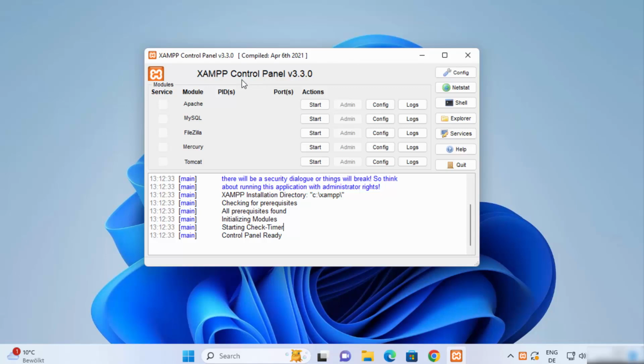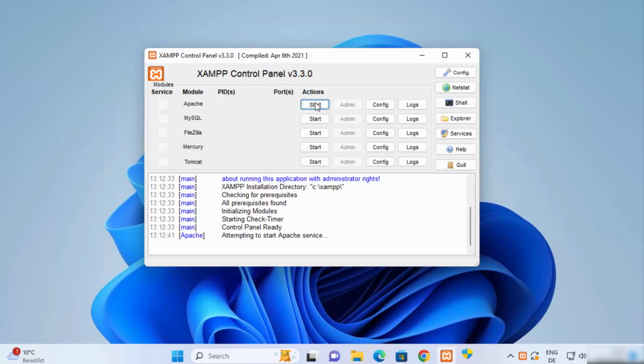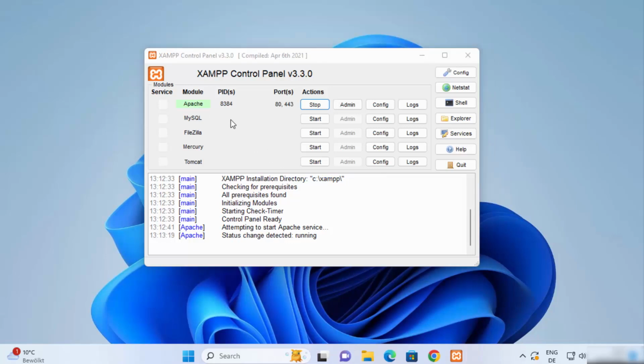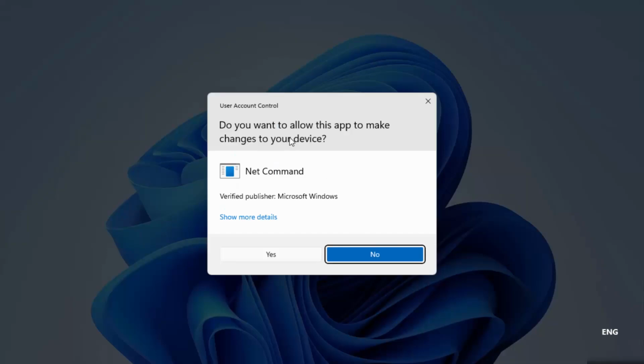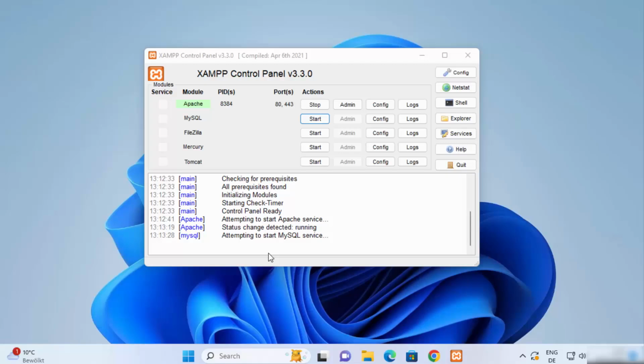And once XAMPP starts, I'm going to try again, right? So I'm going to start running Apache, and then I'm going to start the MySQL. And it's going to show me this message which says, do you want to allow this app to make changes on your device? I'm going to click on yes here. And now this time it's running.